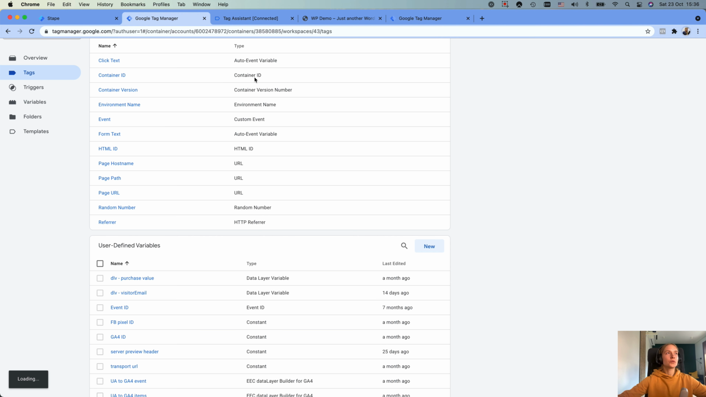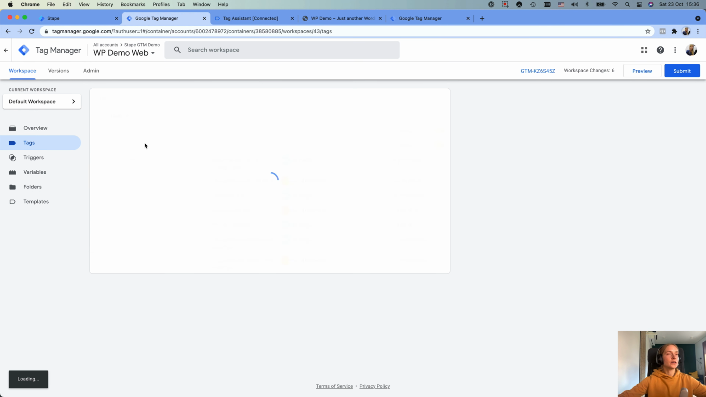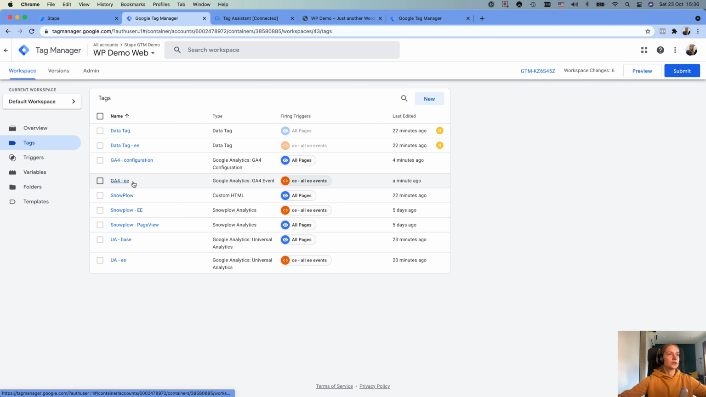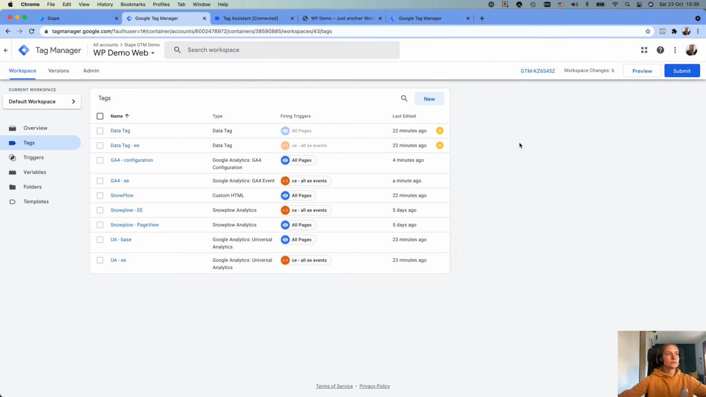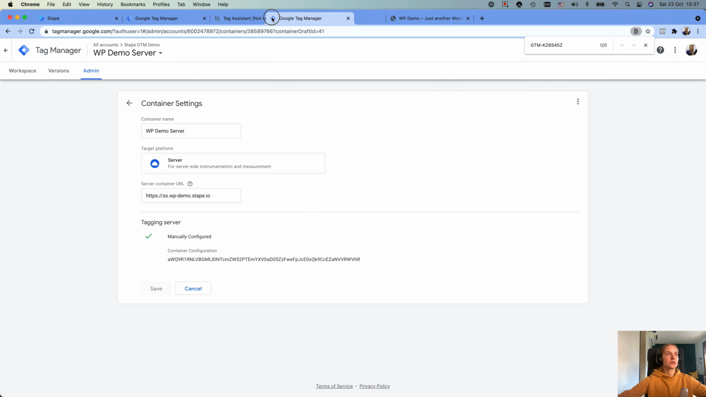Let me show you how I created a trigger for GA4 e-commerce events. So basically it's all custom events that have GTM for VP. So now we set up the configuration tag and the enhanced e-commerce tag in the web container. Let's go to the server container.